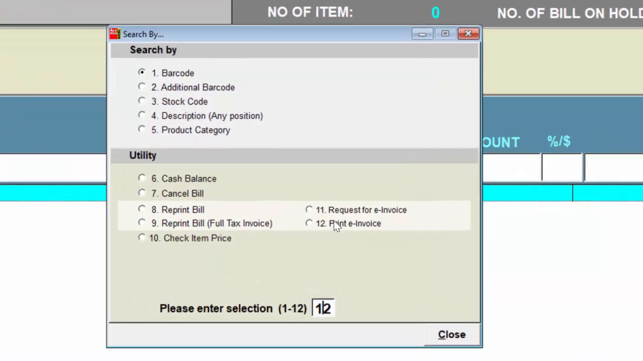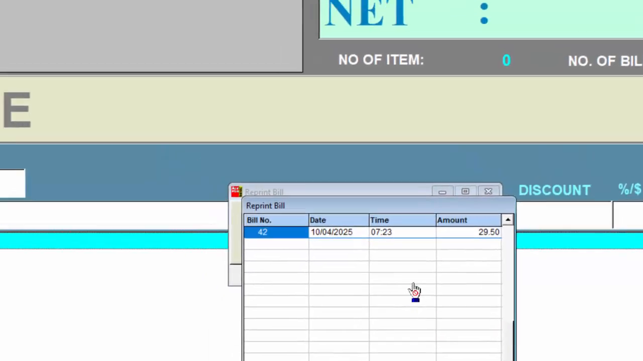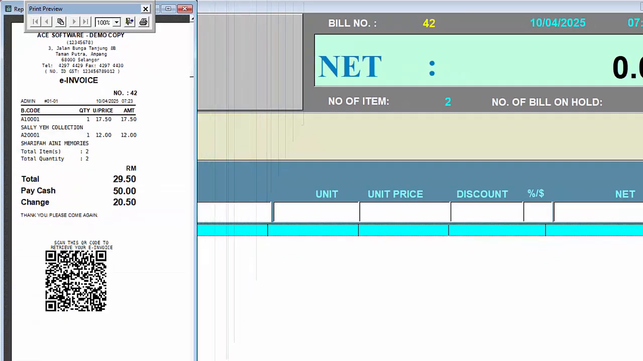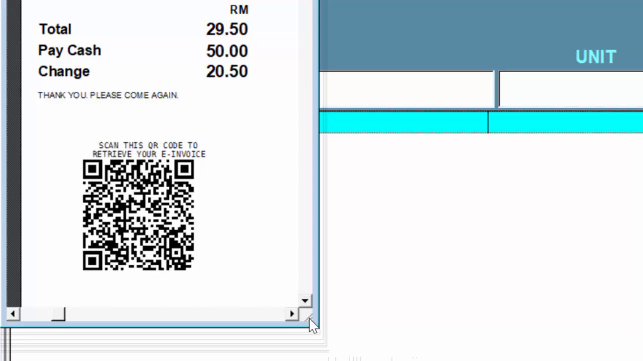You can actually use this option, which is number 12. Then enter the invoice number. For example, it's 42 in this case. You see, you can actually print this e-invoice for him as well. Now he can take this invoice, he can use his phone and scan this QR code on this invoice. This will direct him straight to the income tax server to see the details of the invoice that has been submitted on his behalf.